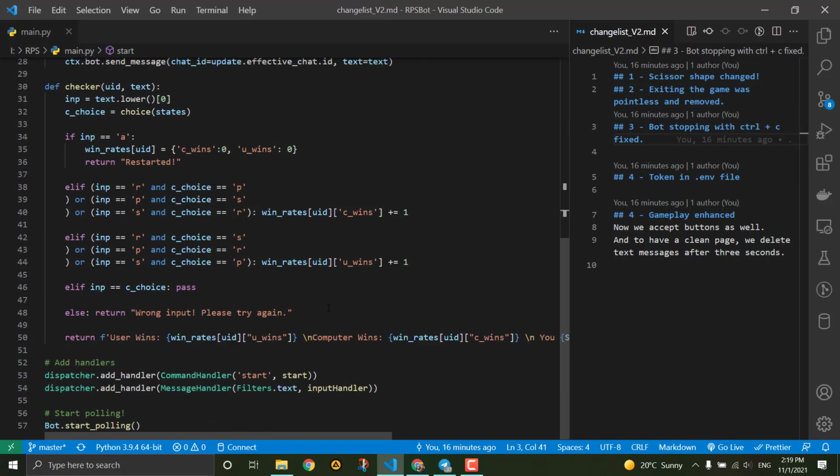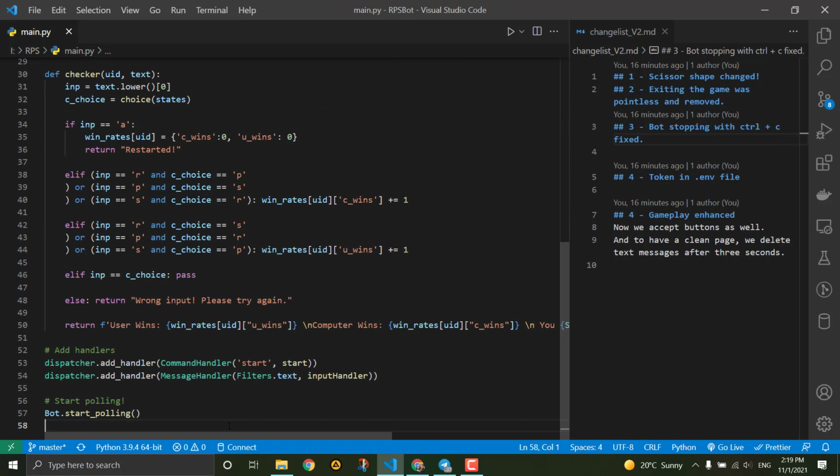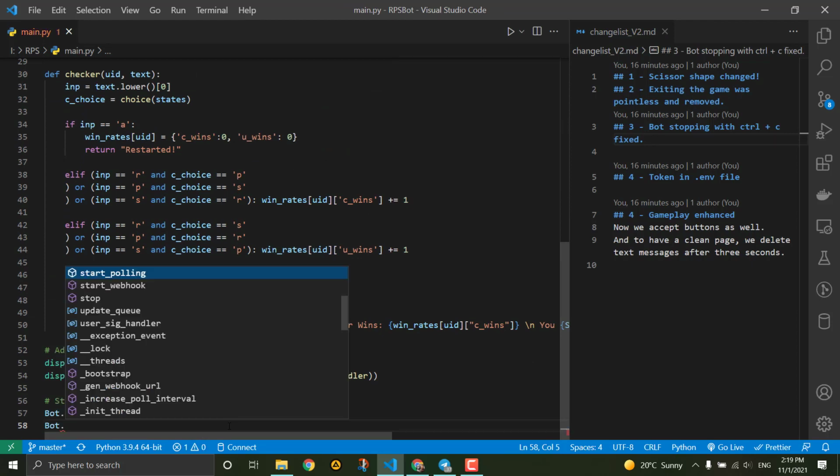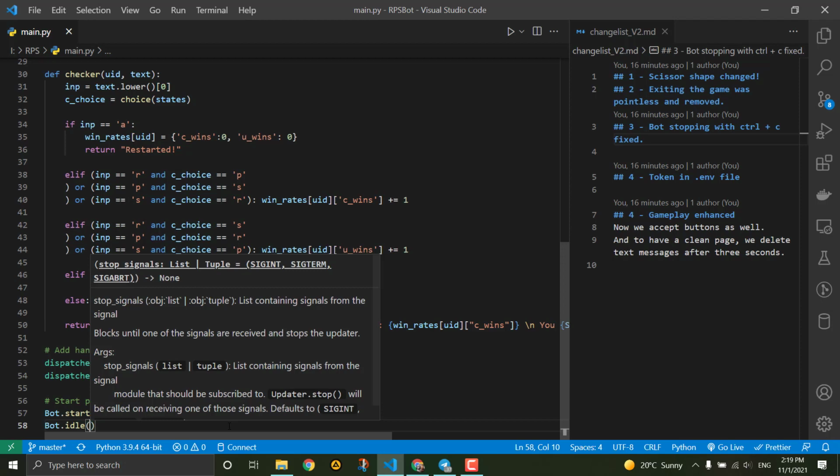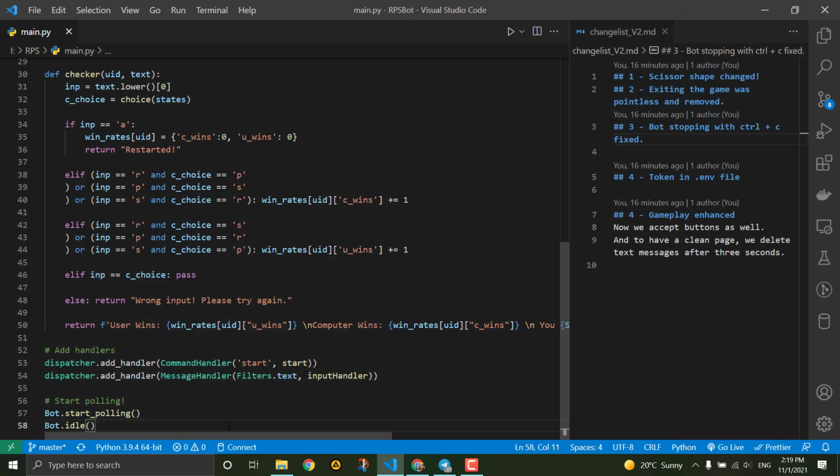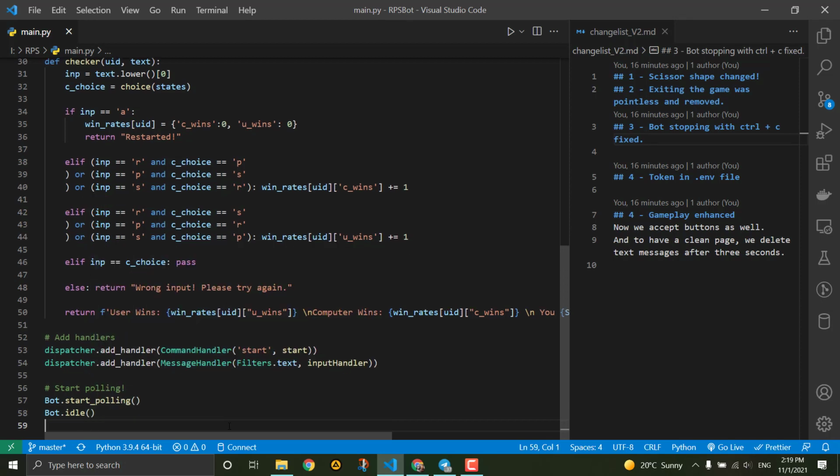Now that we use this package, our bot is somehow unstoppable unless we add bot.idle that will wait for Ctrl+C to close the bot. It's about concurrency, and I don't want to open this idea, but you have to know Ctrl+C is called a signal. You also can use custom signals in some ways.